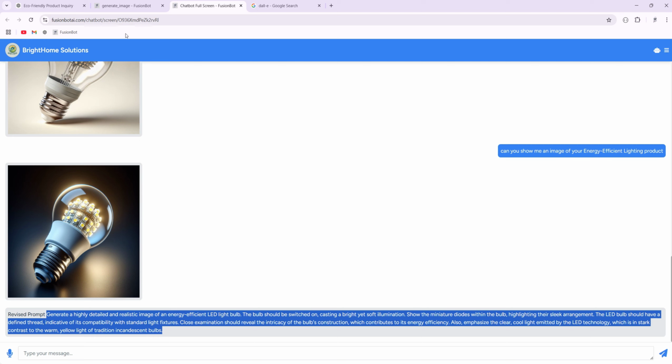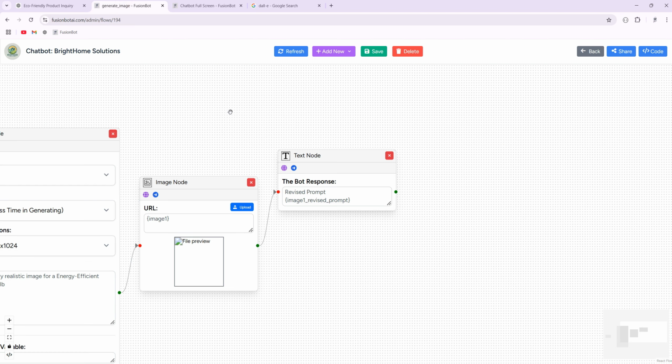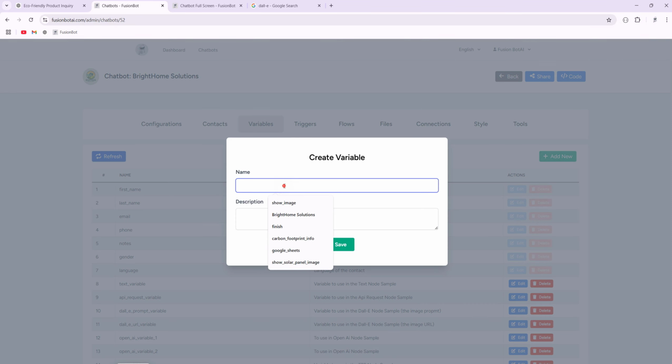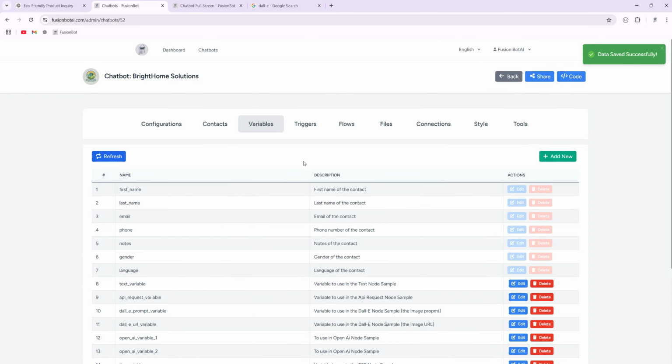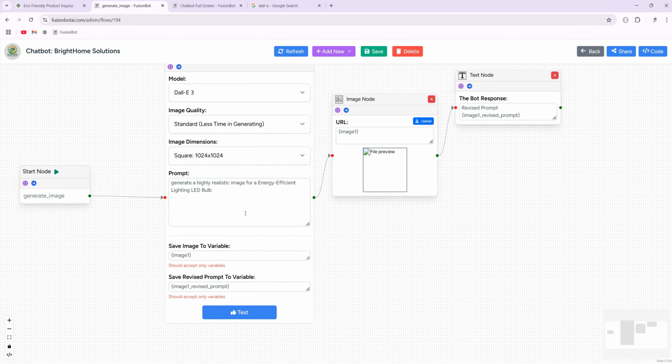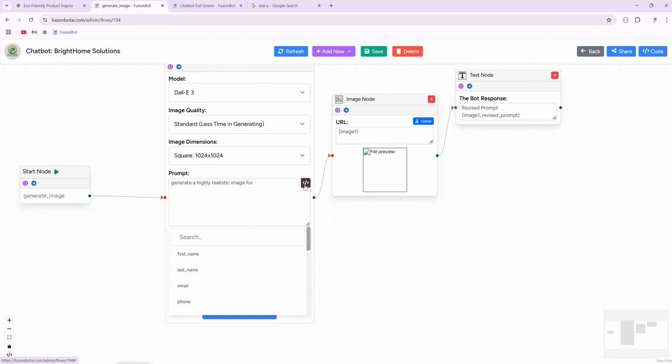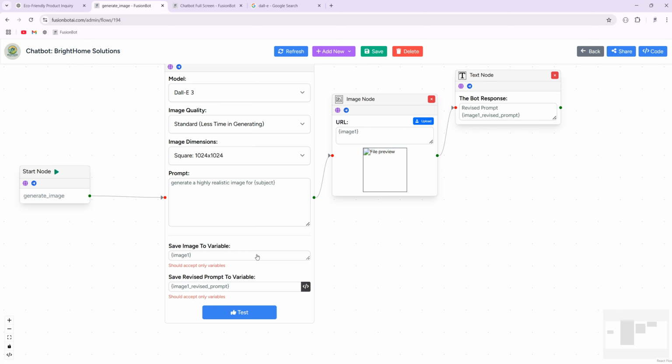Yeah, so let's try another example. Let's say, for example, go to variable here and create something called subject, to create an image related to some subject. I'll explain it. Just wait for me. I'll explain what it means. Here we call something subject. Then we get back to flow, and here we generate a highly realistic image for. Then here we add something called subject. So we can generate an image for anything.